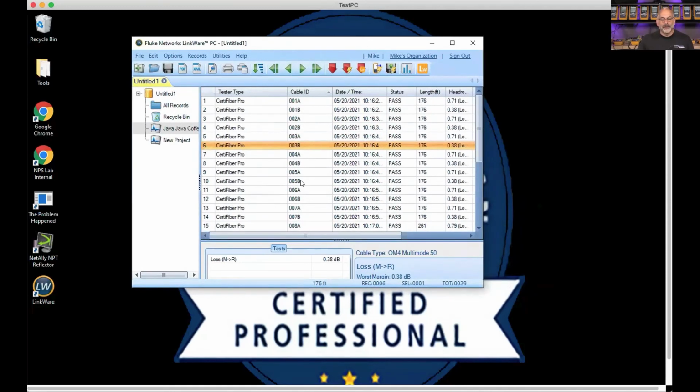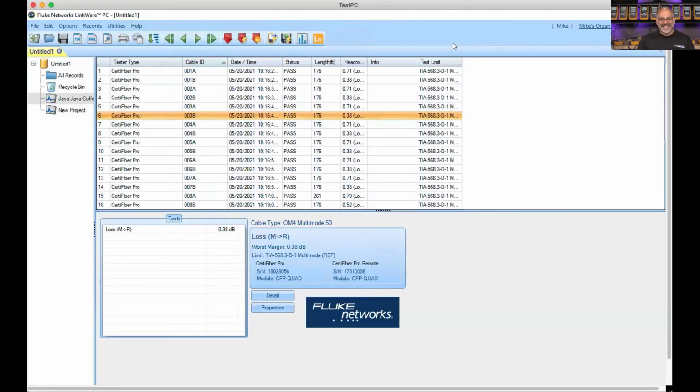One of the things that I can do with LinkWare PC is, after I've collected all my information, I can import my test results into LinkWare PC either from a USB drive, via a USB cable, I can connect to the tester using a network connection, or I can get this via LinkWare Live. So from LinkWare PC, which you can download for free from the Fluke Networks site, we can come in here and click on LinkWare Live.